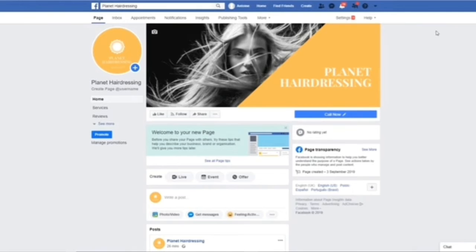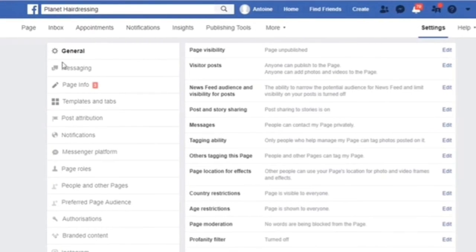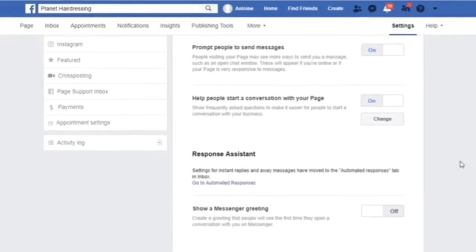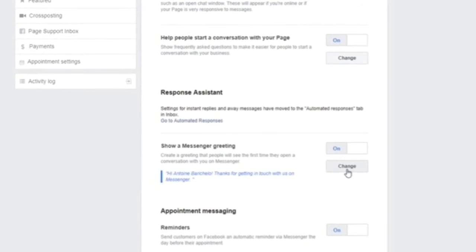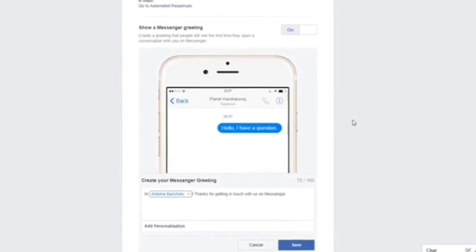on Messenger. To set this up, just click on your page setting option on the top right-hand side. Choose the messaging option and click on the Jump to a Section link next to the Response Assistant. Turn on the Show a Messenger Greeting option and customize your message by clicking on the Change button. An example of the message your visitors will see automatically appears here. Change it to whatever you want.